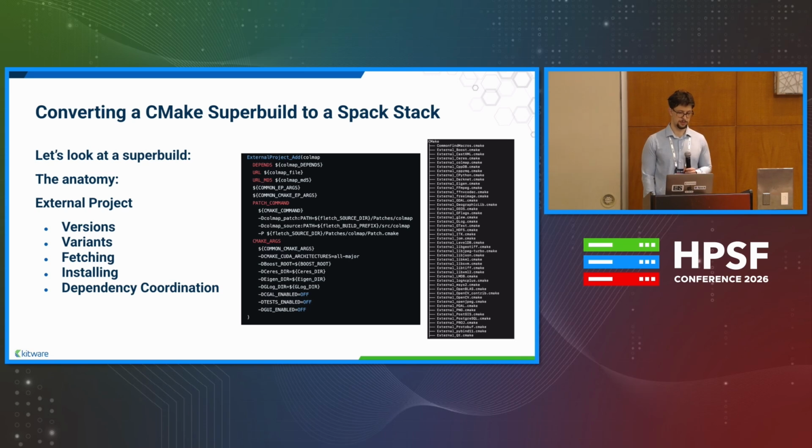First, let's pull apart a Superbuild. So the anatomy, like I said, it's very external project-based. You have your external projects, and within those external projects, you might see some very familiar concepts, right? You have your versions, you have your variants, you have fetching, you have installing, you have dependency coordination, right? CMake has add dependency. You have some URLs, you have some options, you have some patches, you have all the things that we see kind of every day in Spack packages.